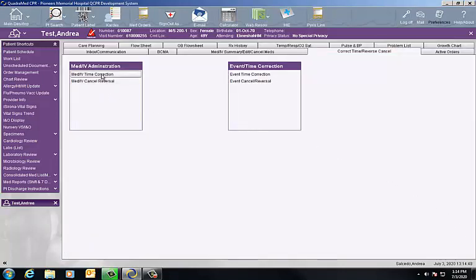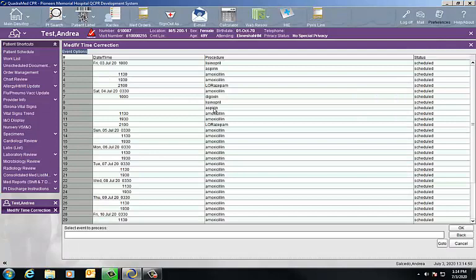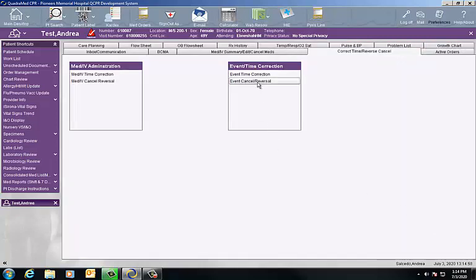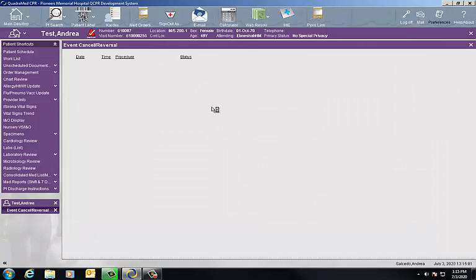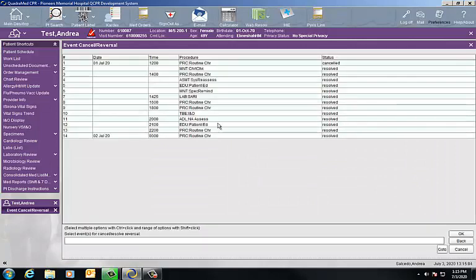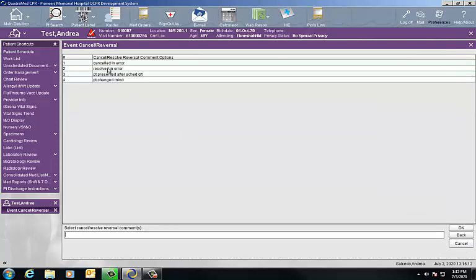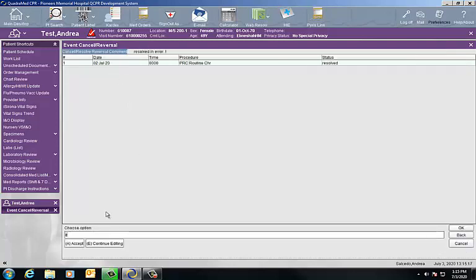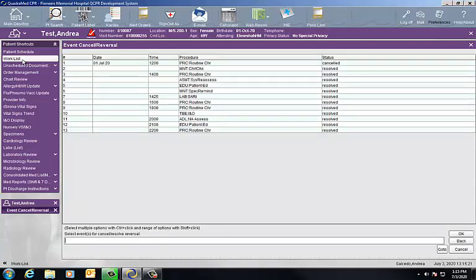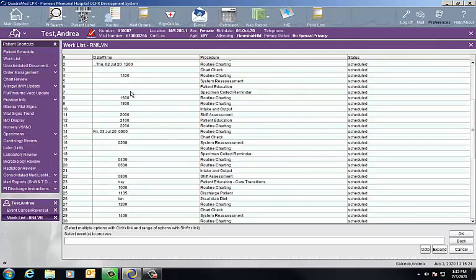Same thing with Med IV time correction. If I had any meds that I wanted to correct the time on, I could. I don't have any available, but it basically works in the same way. The event cancel reversal. If you cancel an event off of your work list and you want to bring it back because you want to go ahead and chart it, maybe you did it in error or you need it back for whatever reason, you would be able to bring it back and say, well, this was canceled or resolved in error, and accept. Once you do this, it will automatically bring it back to your work list at the original time it was ordered for.